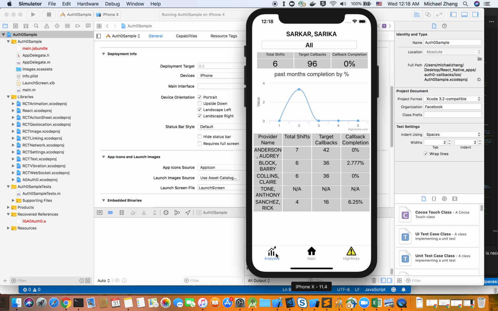We also have an analytics page. It's already generated. I'm not going to get into the details. Basically, it displays the total shifts, target callbacks, and the callback completion. By the fake data that we generated, this person needs to catch up on his work. These are the total callbacks that the physician has completed during the past 6 months.